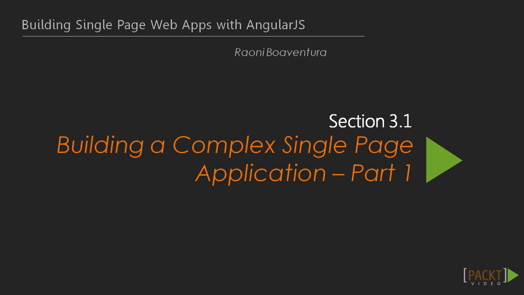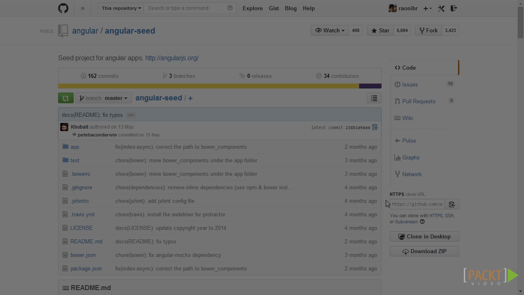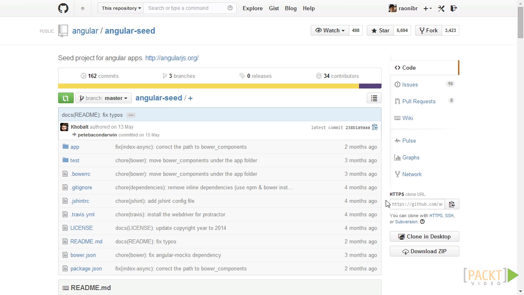I'll call this new application we're about to start Movie Database, and it will be a movie catalog with advanced filtering options, a movie details page, and much more. But instead of just talking about it, let's go ahead and build it. We're gonna kick off this application exactly as we kicked off the last one, by using the Angular seed boilerplate.